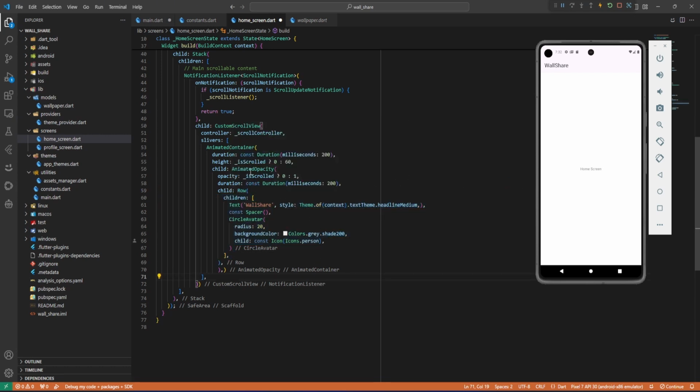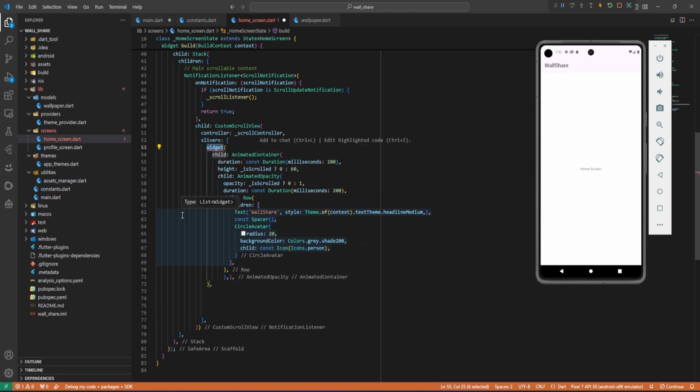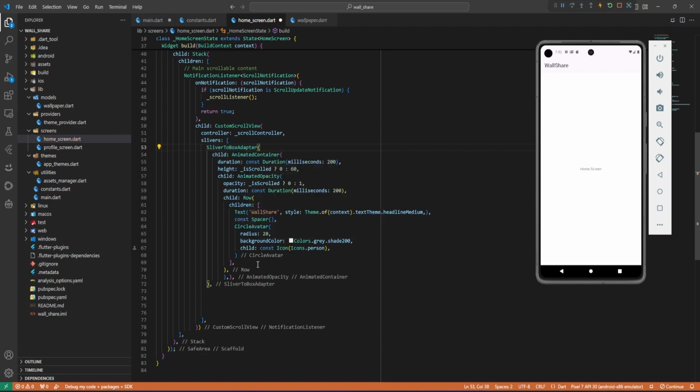So right after this animated container here, we need to create another widget. This animated container, we actually need to wrap it inside the sliver box adapter, so for all of this to take action. So let's wrap this with a widget, which is going to be a sliver box adapter. Yeah, like that.